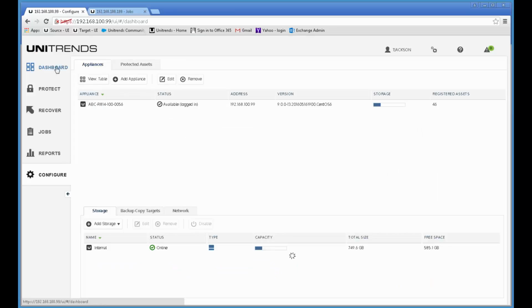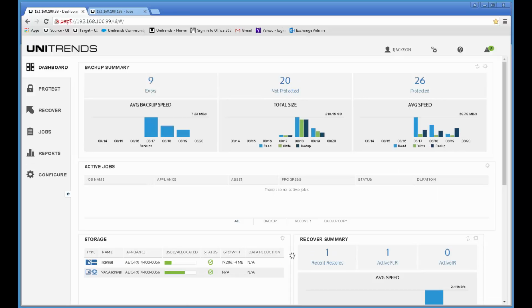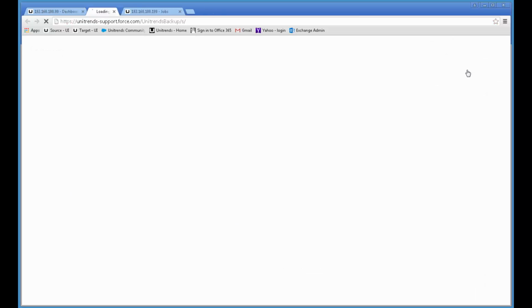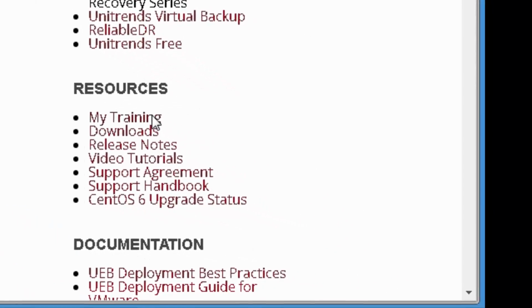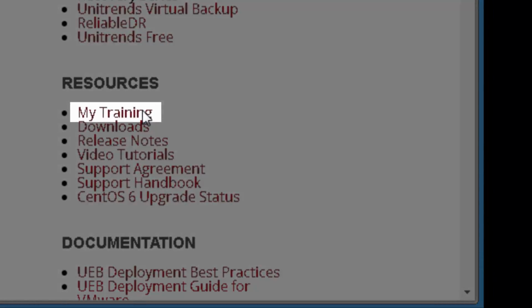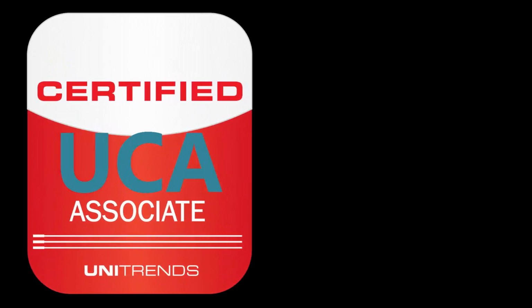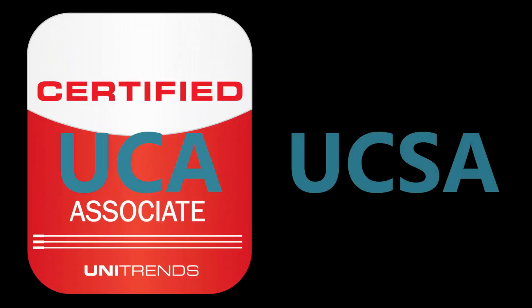So once again, a pretty good overview of the entire Unitrends console. Should give you a pretty good start on how to manage the appliances and how to get around in the dashboard. Be sure to check out our other great learning programs in the community under My Training. These other programs include the UCA, which is the fundamentals of Unitrends, and the UCSA, the System Administrator.